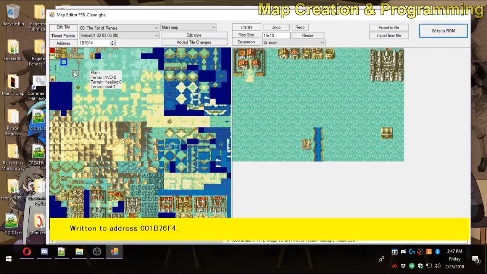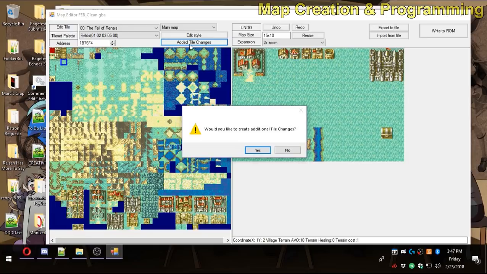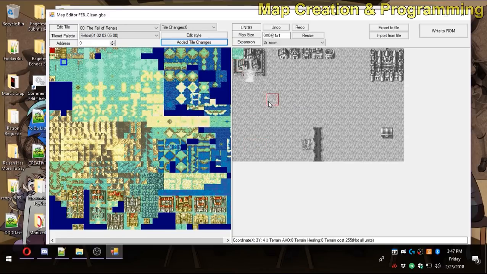Next, we're going to want to do some tile changes. So let's click the edit tile changes one. And as you can see, it kind of just moved it up to here. Everything's grayed out except for this thing up here.